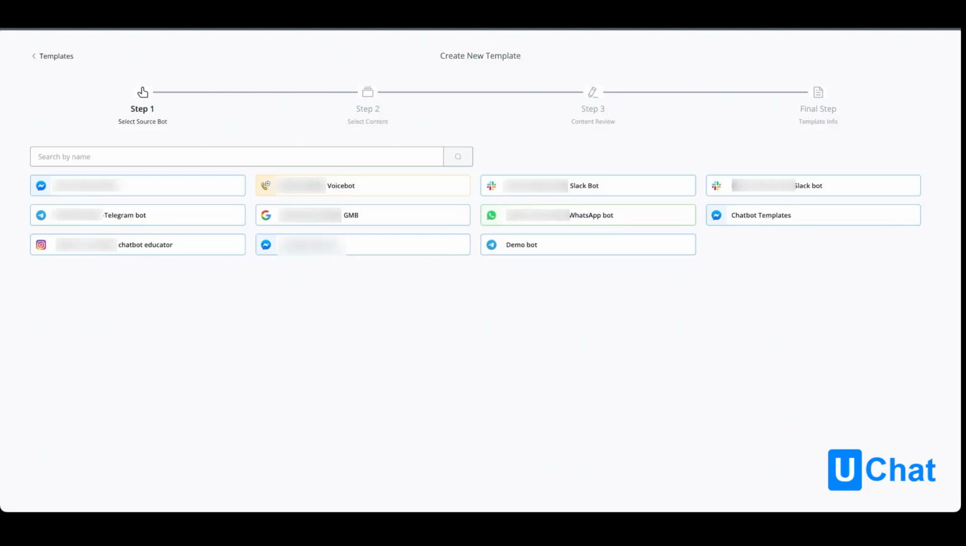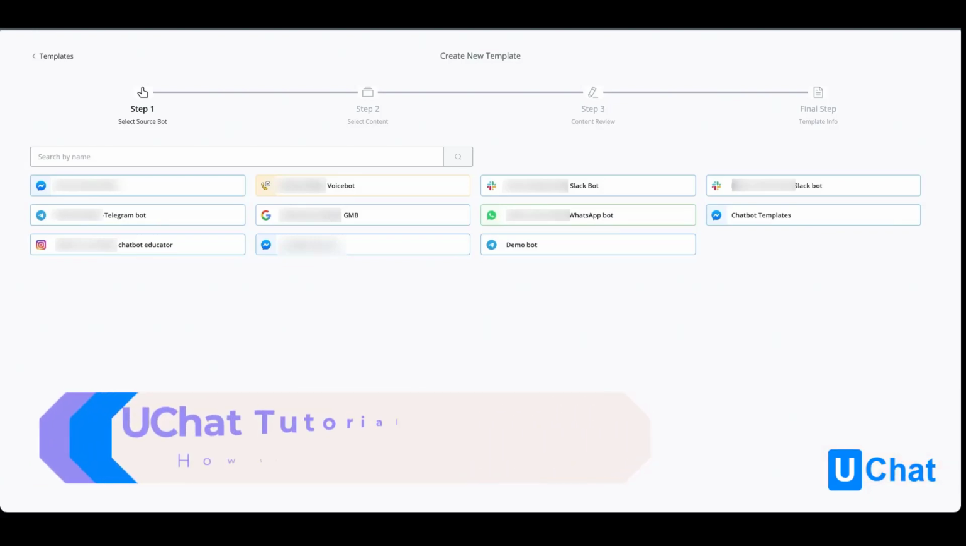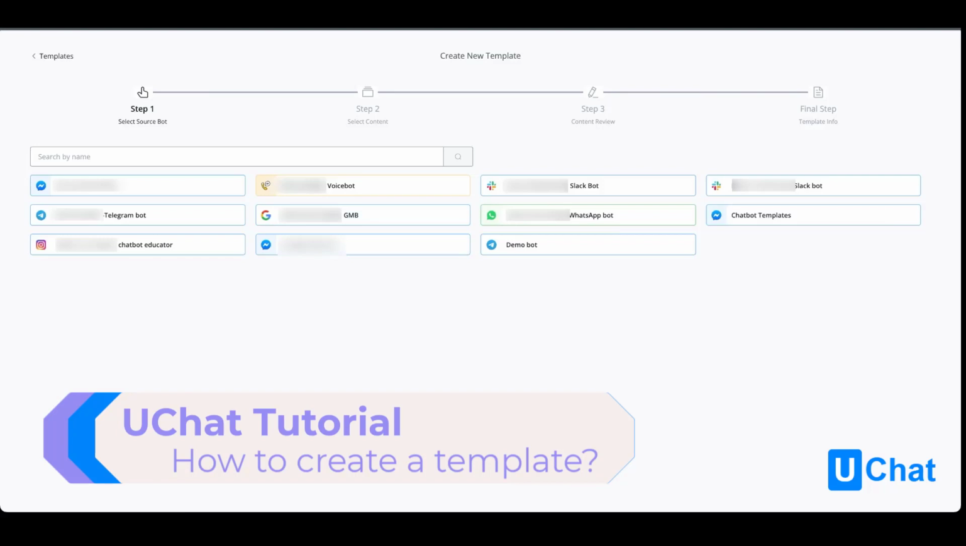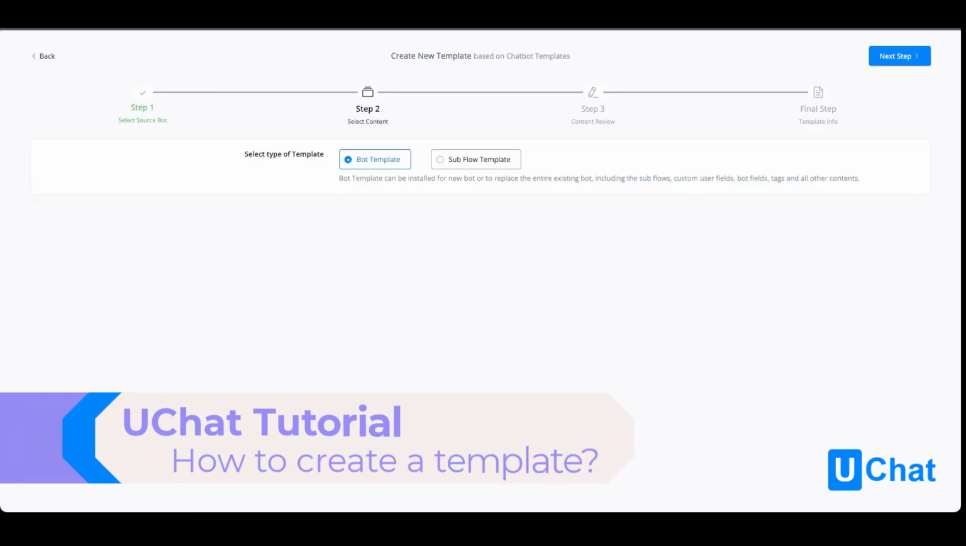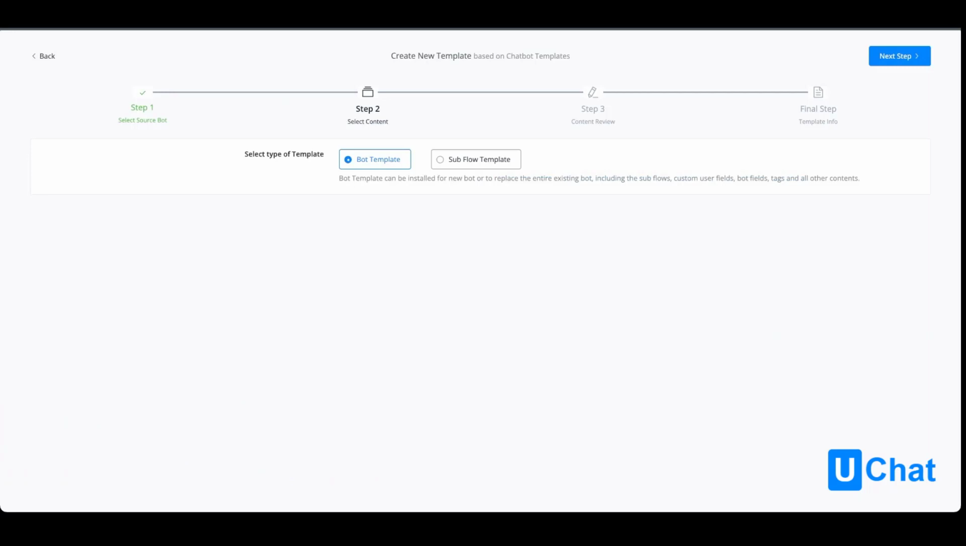When creating a new template, you will come to this overview. You can select the source chatbot where you want to create a template from. The next step will be to select the type of template. If you want to select a bot template, this means that the entire chatbot will be copied and you can install this onto any other kind of chatbot.